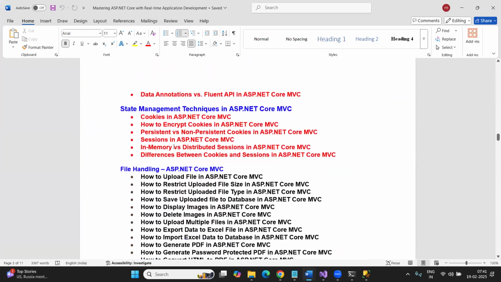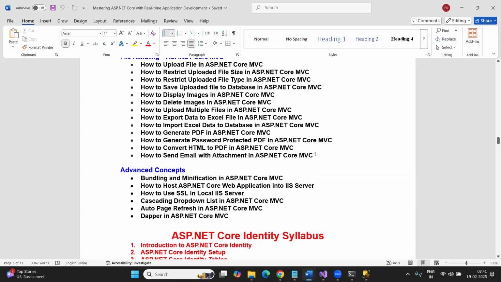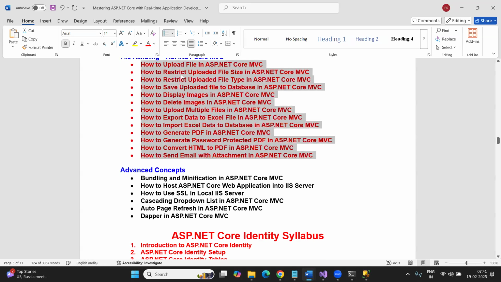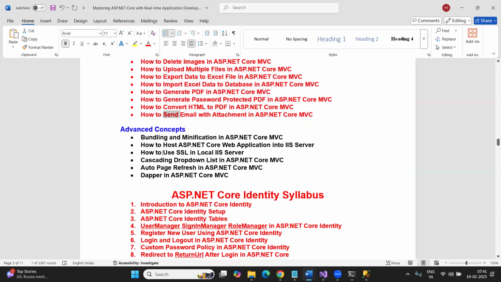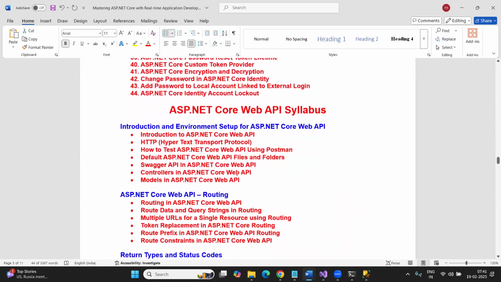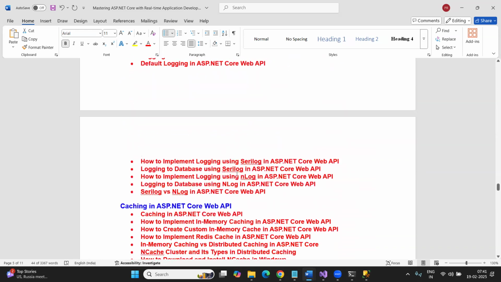We have already discussed them. File handling is almost going to be completed. Now you can see how to upload a file, how to restrict file upload type, how to restrict file upload size, how to save file data to database, how to display images, delete images, upload multiple files, export data, import data, generate PDF. Password protected PDF is remaining. And how to send email with an attachment, that is what we have also discussed. So only this part is remaining.